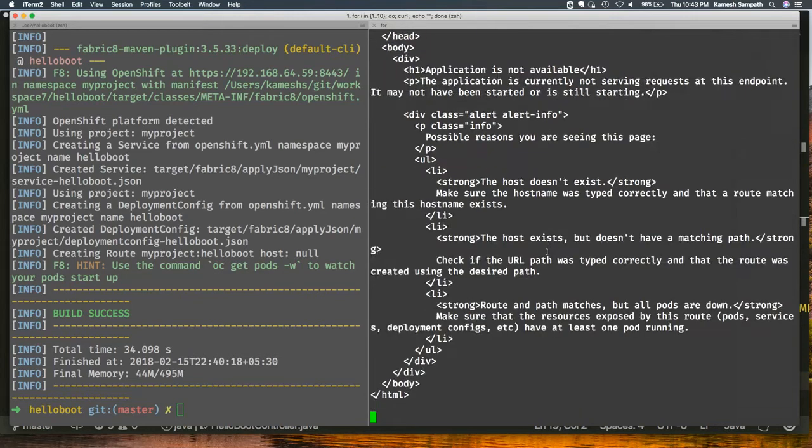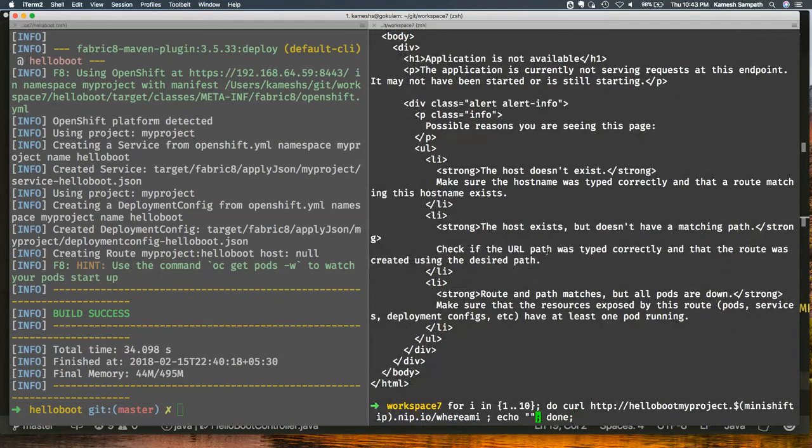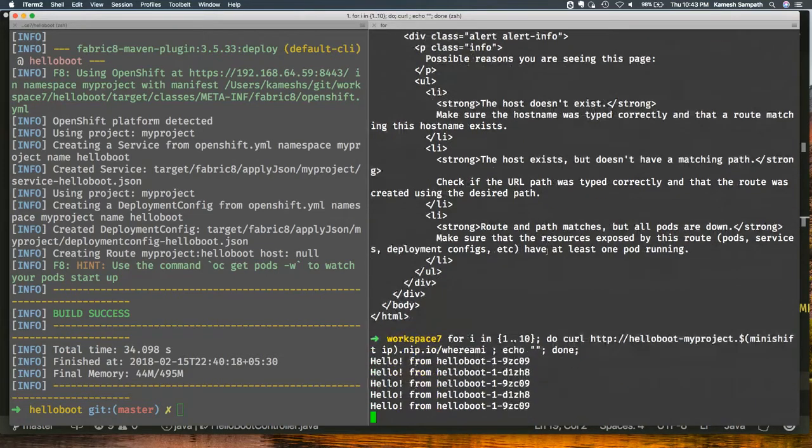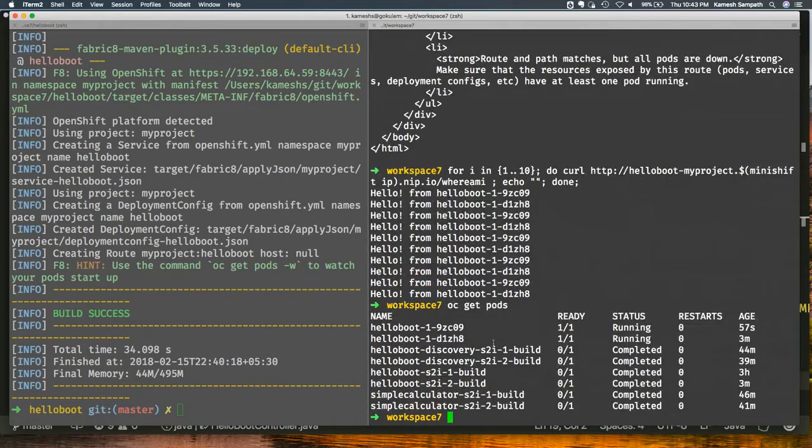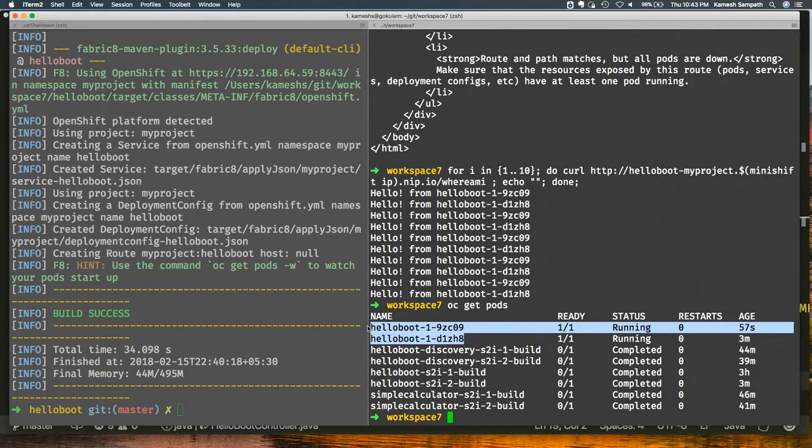Okay, there we go. Finishing. Got my URL going. Right, you see that it's flipping between the load balancers 9Z, C09, D1, something like that. So if you go back to my demo, you'll see that there are 2 pods running there. It's doing load balancing naturally within Kubernetes, right? So ideally, I'm getting nothing extra.